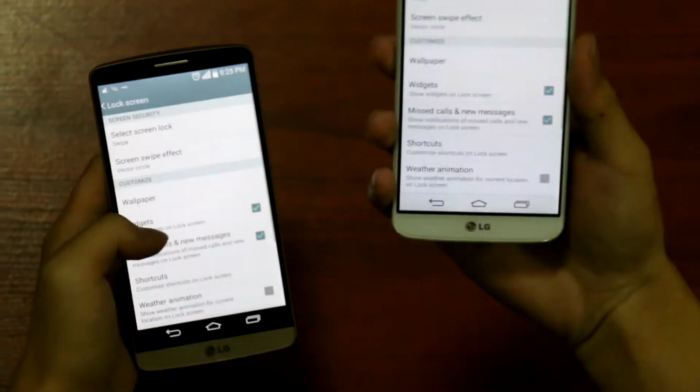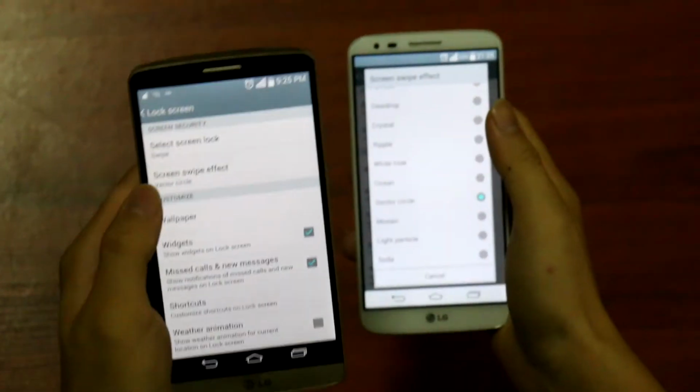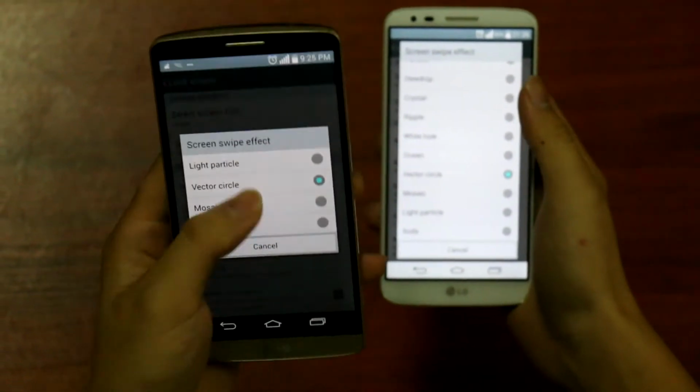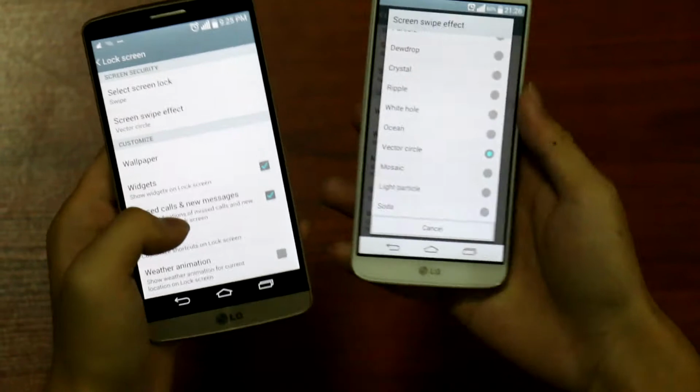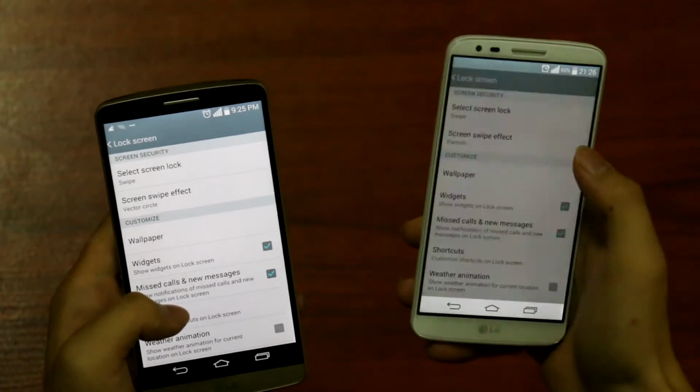The Optimus G3 ROM on the G2 comes with a list of effects on the swipe. The official G3 ROM only has 4. That's a plus for this ROM. You can see that there are a lot, like particle effects.